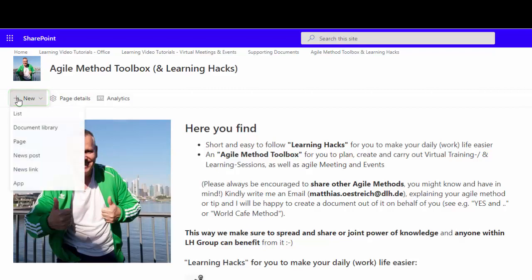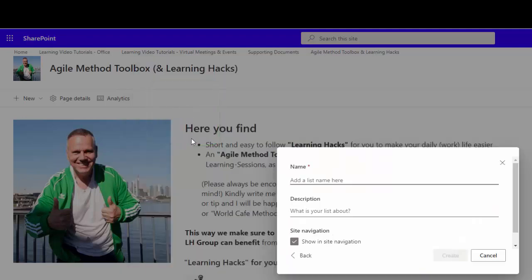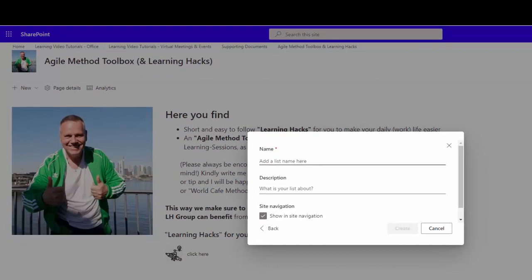I start by selecting New and then List. Here, three types of lists are being offered to me, like a blank list, a list from Excel or an existing list, but I go for blank list. I give my list a name and a description.